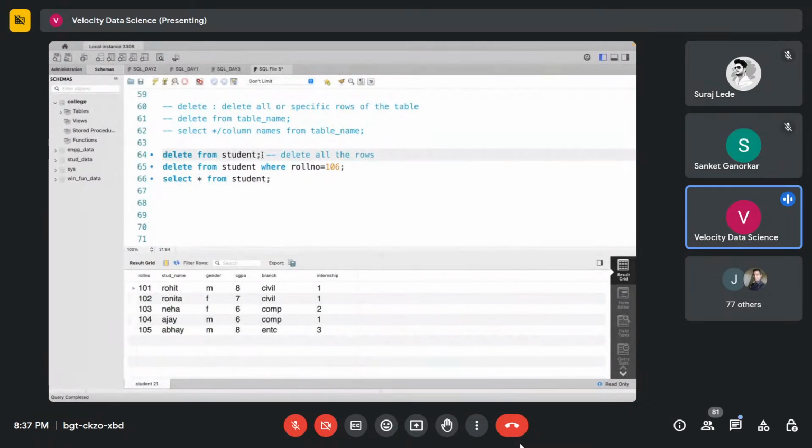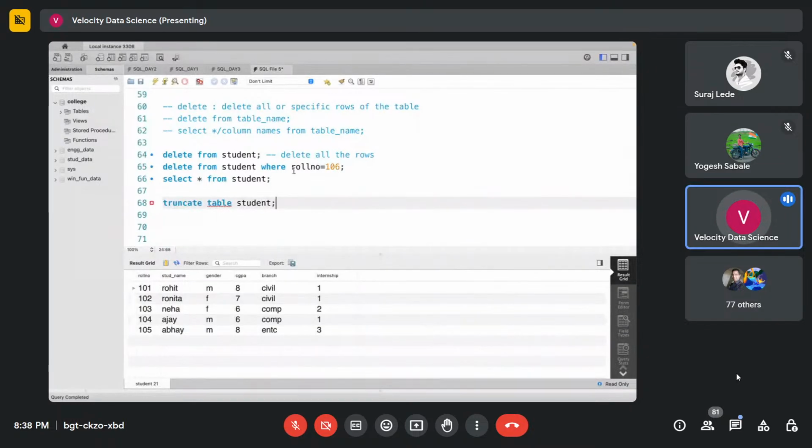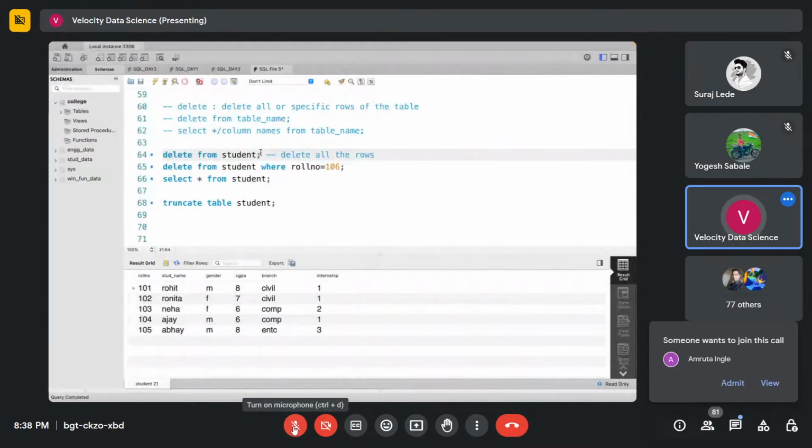Okay. And now if you execute this delete from student, what will happen? You will lose all of your data again. And what is the other option we have to delete the entire data from the table? दूसरा कौन सा ऑप्शन है पूरा डेटा डिलीट करने के लिए? Truncate. Truncate table and the table name. So both of these queries, that is delete from student and truncate table student, will give you the same result. That is, both of them will delete the entire data of the table.